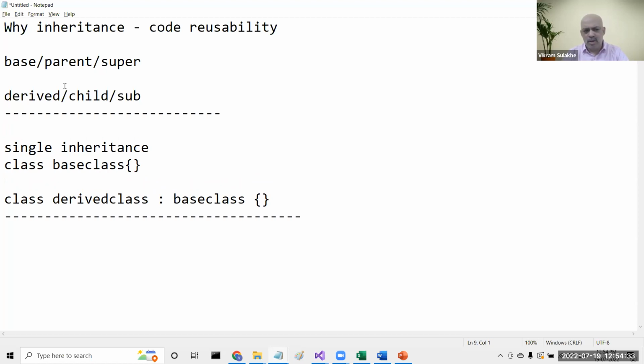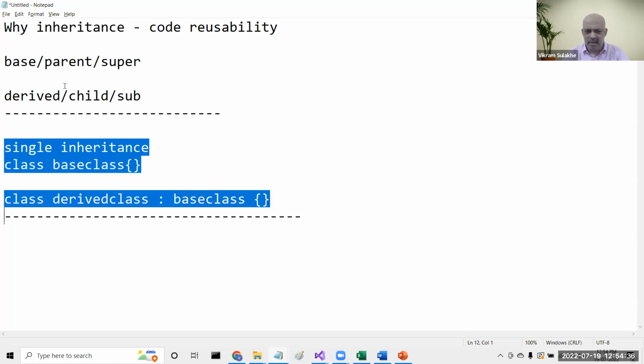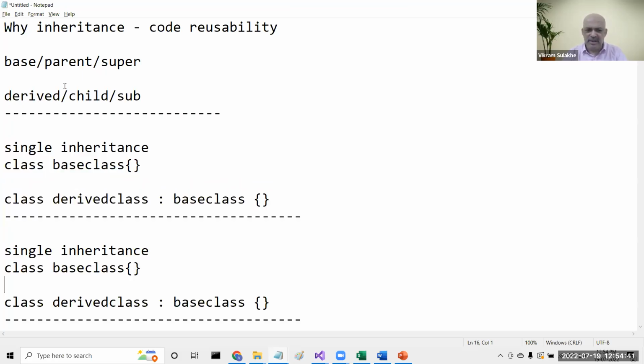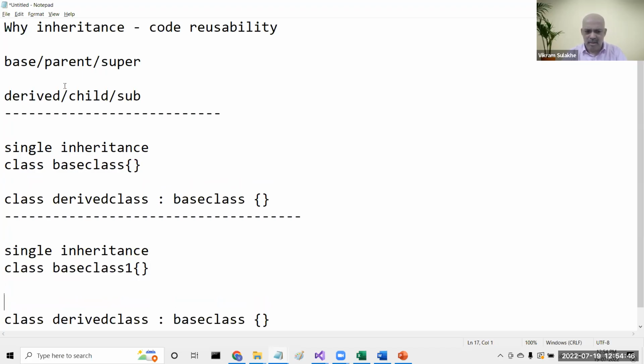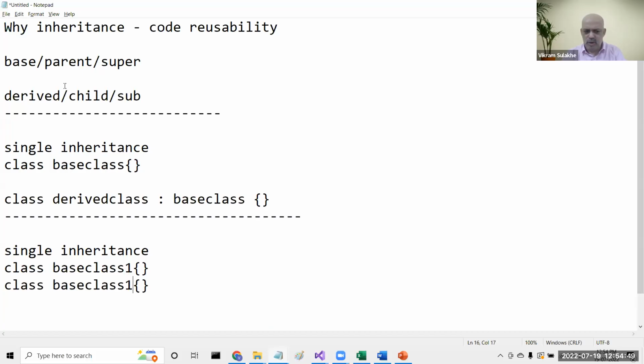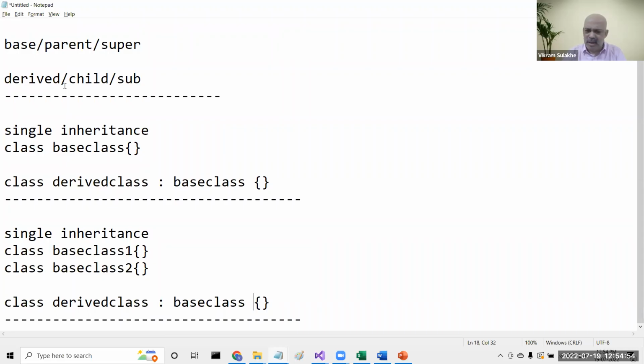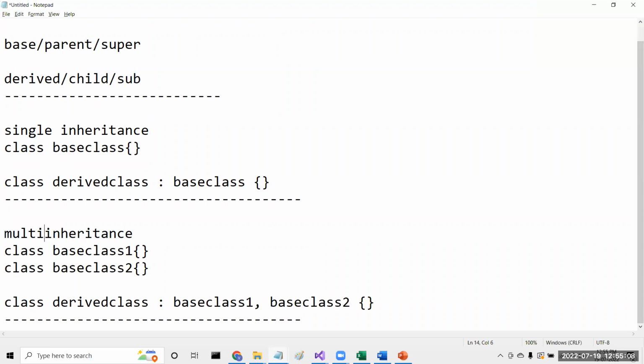Okay. You could also have a situation where instead of inheriting from one class, a class inherits from more than one class. So base class 1 and base class 2, right? And the derived class, instead of inheriting from just one base class, inherits from base class 1 and base class 2. You would have seen this in C++. And what is this an example of? Multiple inheritance, wherein you have more than one base class.